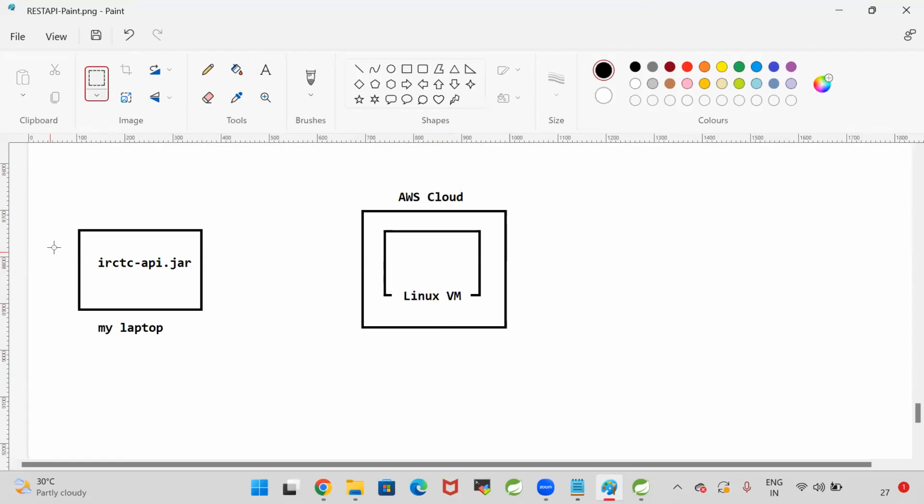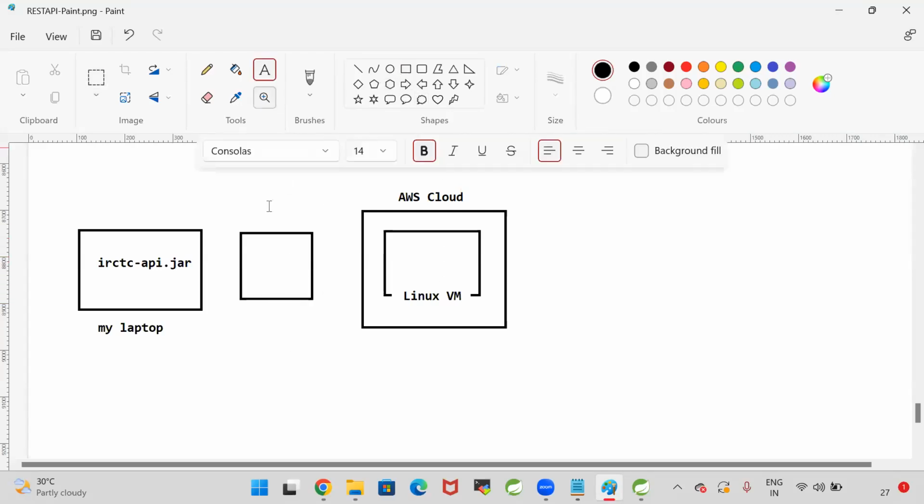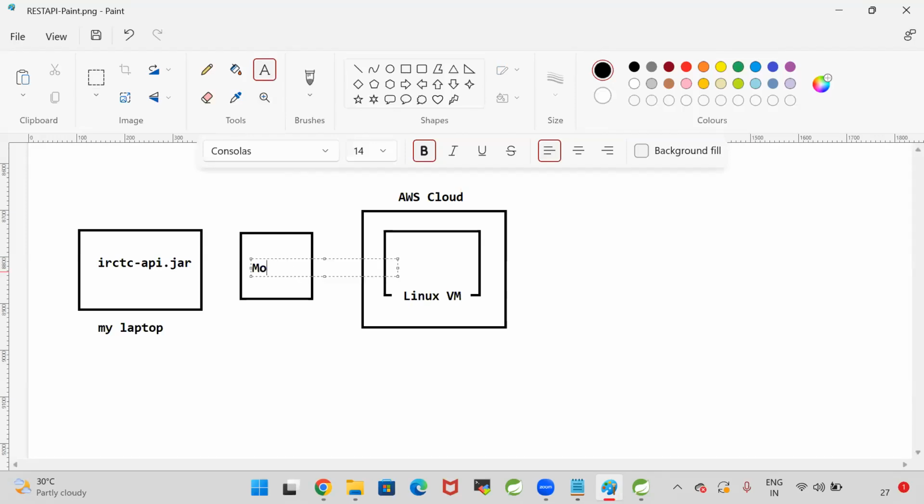Now, I have my Windows laptop and the jar file is available in my Windows. From this Windows, I need to connect to the Linux machine, upload my jar file to the Linux machine, and run the project in the Linux machine. Here I'm using one software called MobaXterm to connect from my Windows computer to the Linux computer.